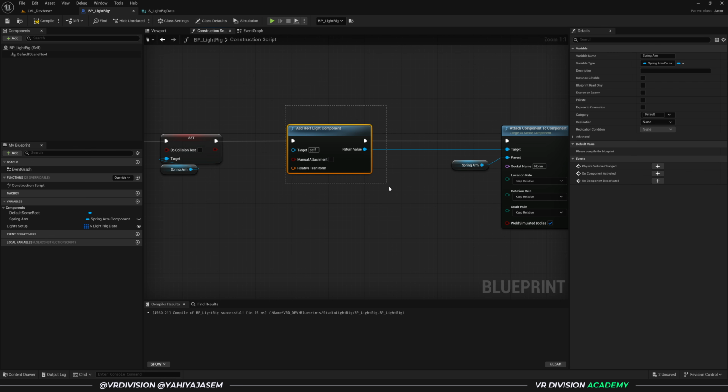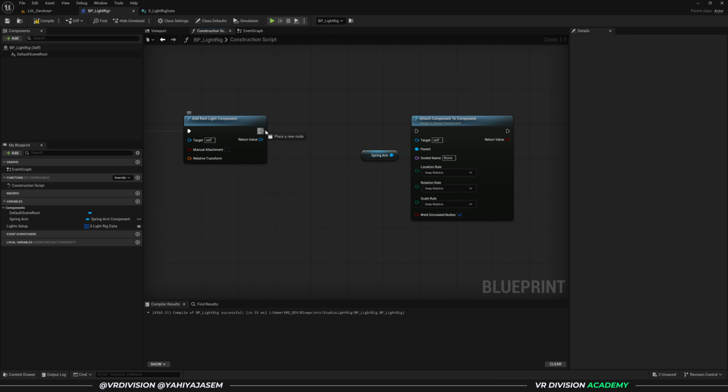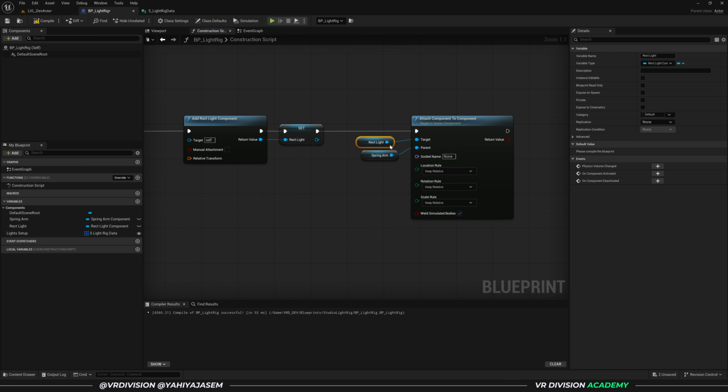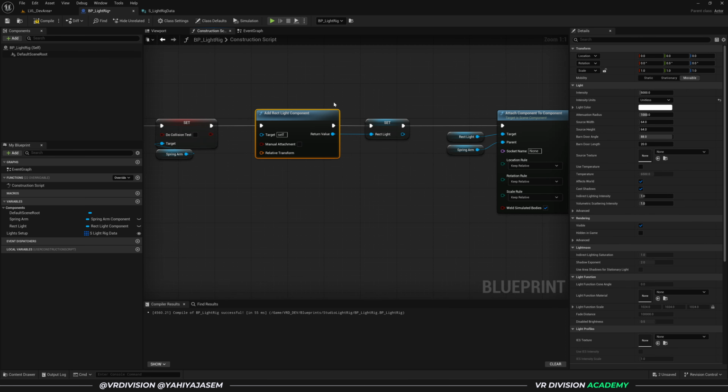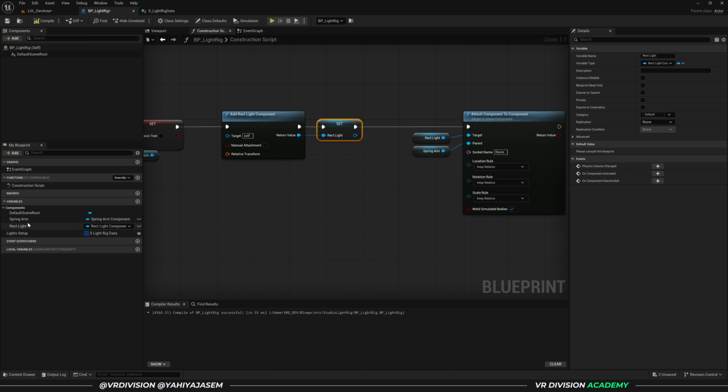And we can do the same for our rectangular light. So I'm going to disconnect this, click and drag from the return value, and promote it to a variable, and let's call this rectangular light. Now I can connect this here, and I can connect the rectangular light to the target. So that's the importance of promoting things to variables. Once you promote it to a variable, you can bring that variable and connect it wherever it needs to be connected.